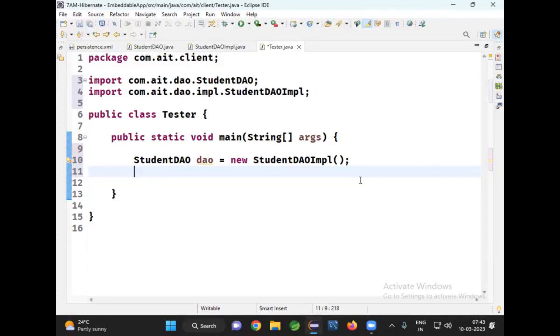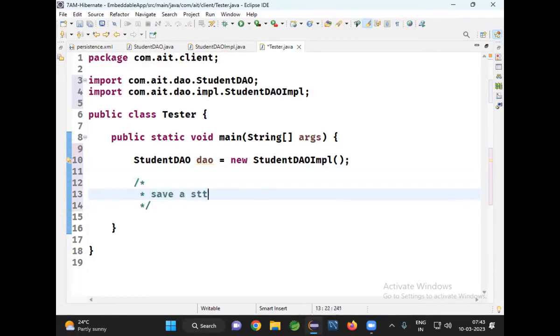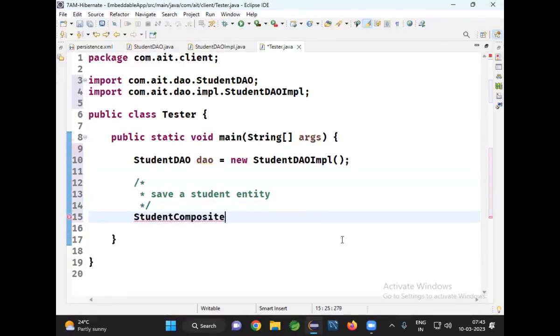Our requirement is what? We want to persist the student. See how I'm doing that? Okay, I'm writing a comment here. Save a student entity. Okay. First, student composite key, and the reference variable name is composite key.